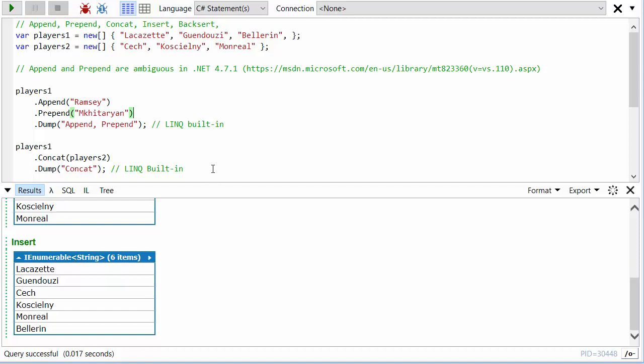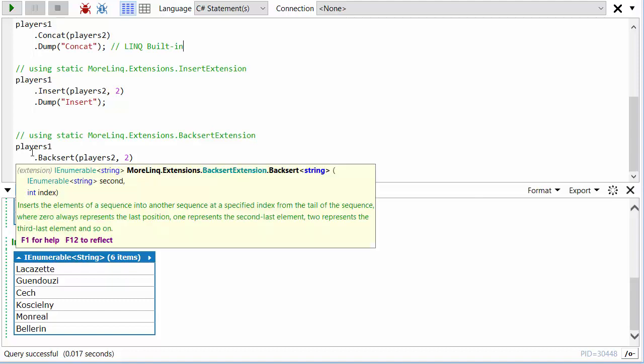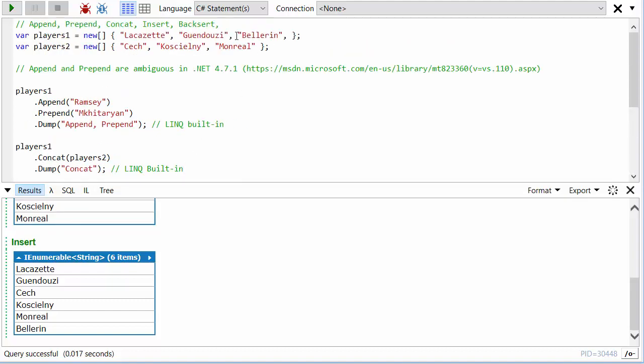and then back to the first sequence. And there's likewise a Backsert method. So this does the same thing. It inserts the second sequence into the first, but now we're counting from the back. So we start at the end, 0, 1, 2. This is where we're going to insert it. So if we run the whole lot now and look at this last one, we see Lacazette, then we see this sequence, Cech, Koscielny, Monreal, and then Guendouzi and Bellerin.